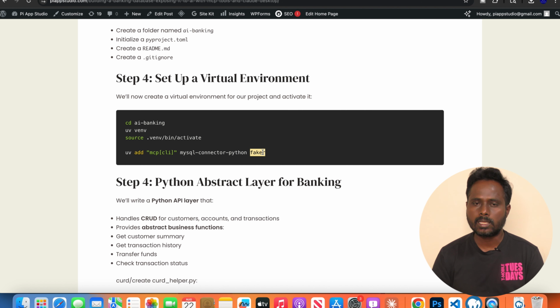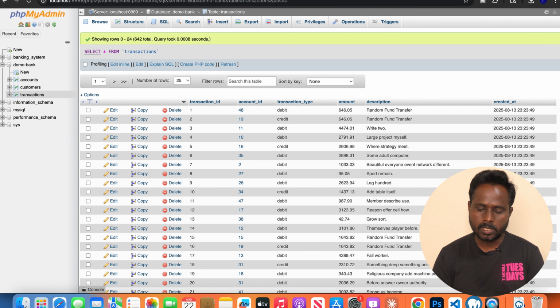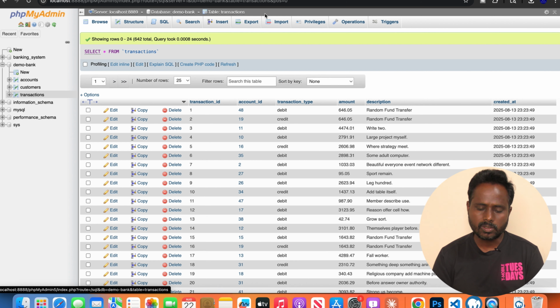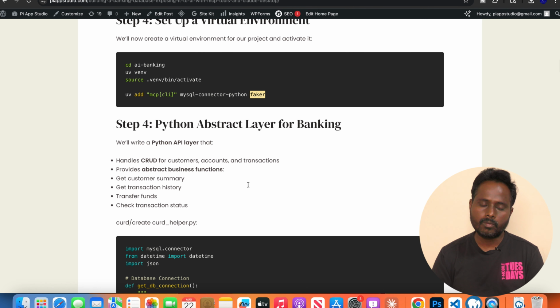And faker is nothing but a tool to make dummy data, which I already made for you, which means I already gave you that particular MySQL file. You already imported it and created a dummy database, so you don't need faker. But if you want, you are free to install that as well.